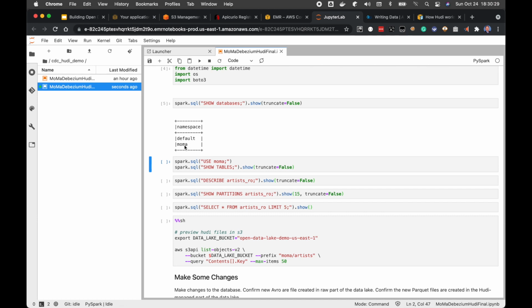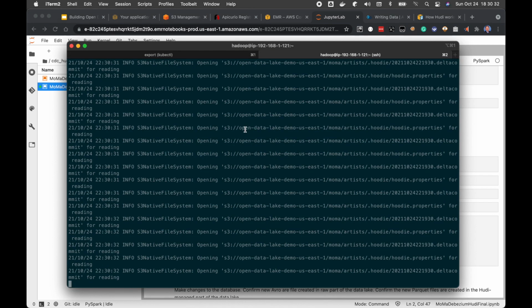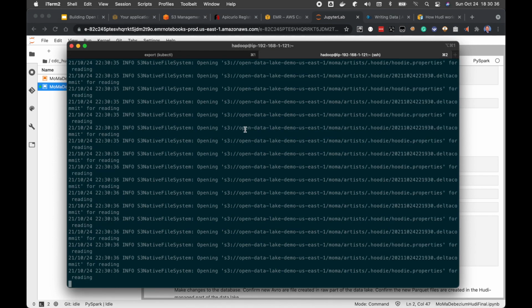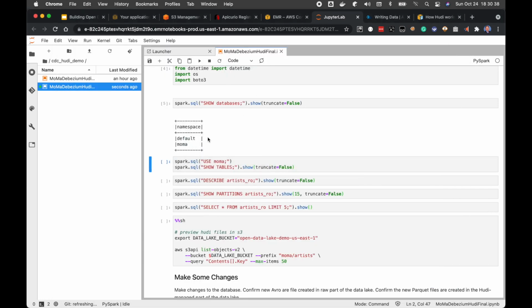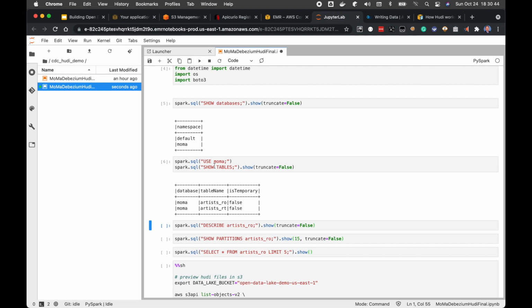But we now have a MoMA database, which we didn't have before. The Spark job, which is running Debezium and specifically DeltaStreamer, the first time that it ran, it saw that there was no MoMA database. It created it. It's also hopefully created two tables. You probably would have expected a MoMA database artist table. In fact, there is, but they have two suffixes. So there's artist_ro and artist_rt.